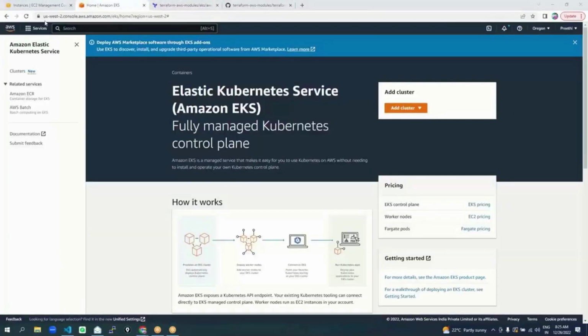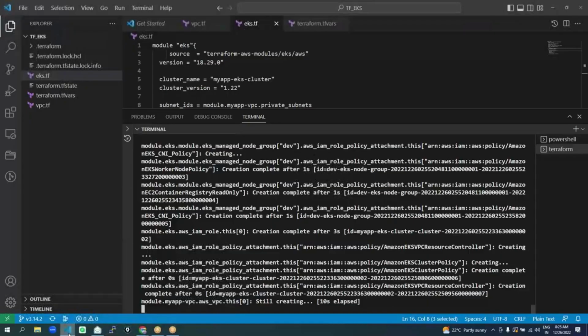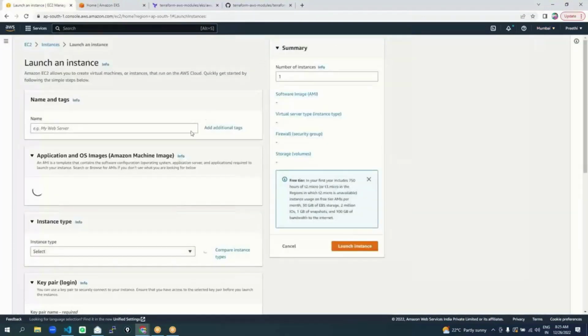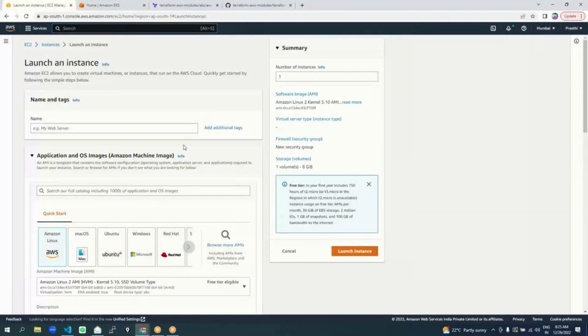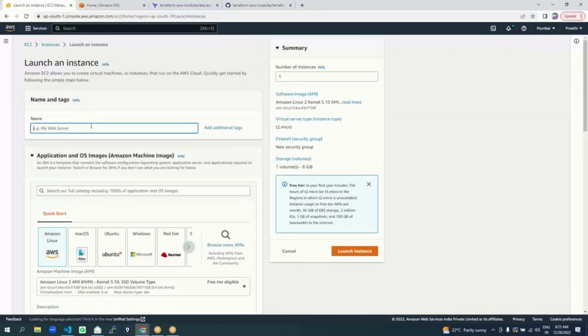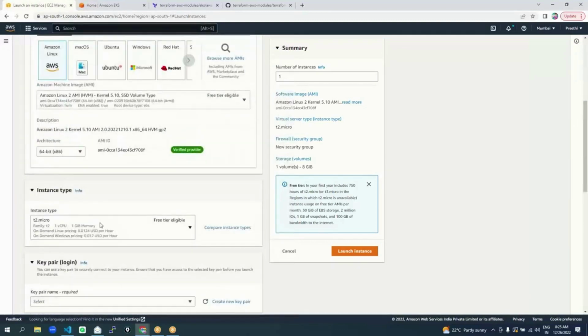I don't have a Jenkins server ready. It's a new instance. Meanwhile, I'll quickly spin up the instance for Jenkins. So let me do one thing. Launch instance. Let the name be Jenkins server. It is Amazon Linux 2 t2.micro.